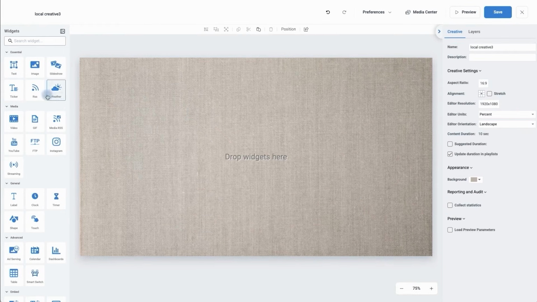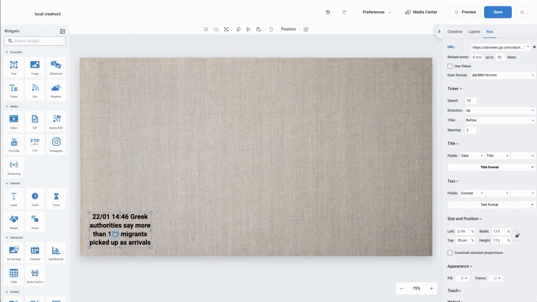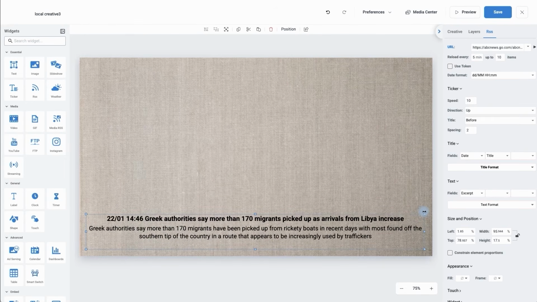So now what I can do is do it from the other way. I can build it up and bring in different creatives. So if I click on RSS, we'll add it into the middle, and I'm just going to drop that down in the bottom right hand corner and stretch it across the screen. I'm now going to move over to the right hand side. I can change the information.